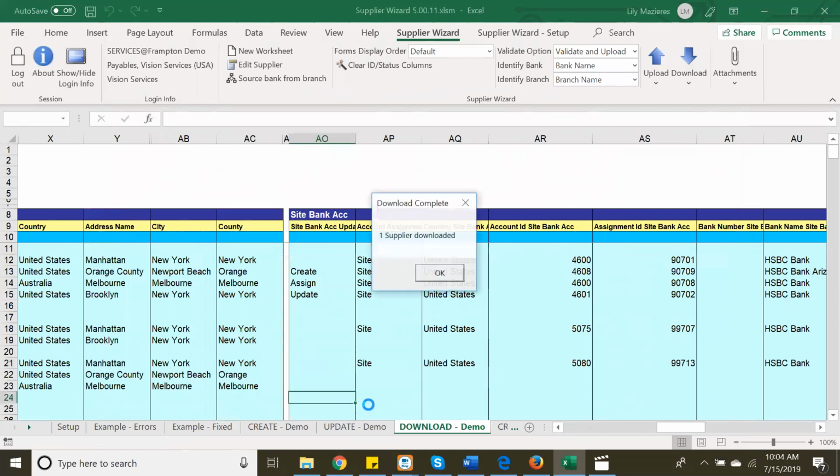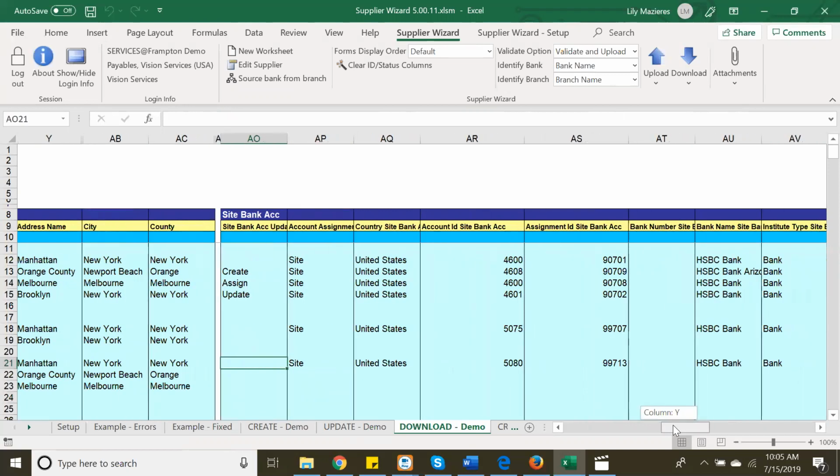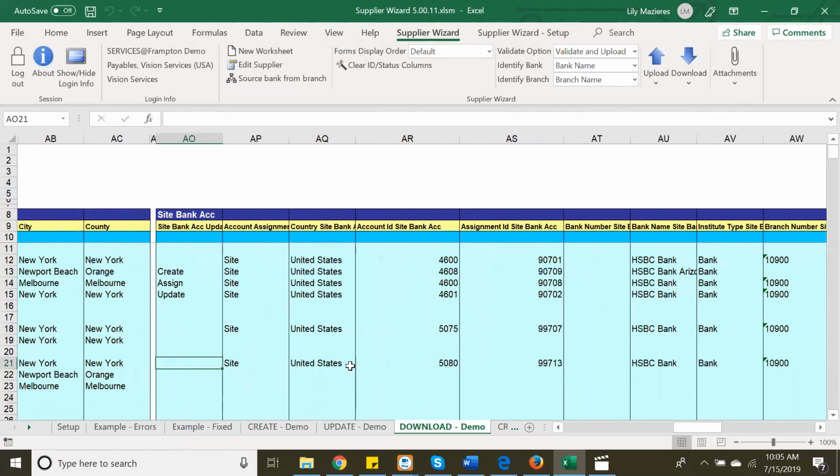And then today we're going to take a look at how to assign an existing account to a supplier, then also how to create a new bank account, but also bank and branch. And then how to update an existing one. So let's start with the assignment. Sometimes you just want to assign an existing bank, branch, and account to a different supplier site.